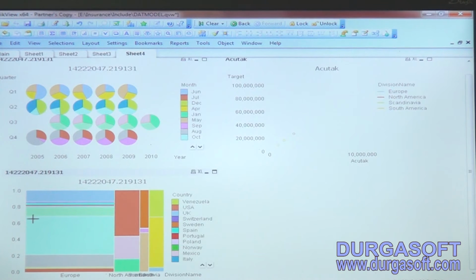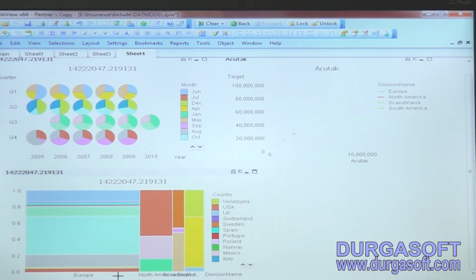For this, the sales is very high, so that's why it is showing in a bigger format and bigger width in the chart. Like that, the Mekko chart will be displayed. On the left-hand side and the bottom, it is showing the divisions, and here it is showing the countries and the different sales amounts in the Mekko chart.